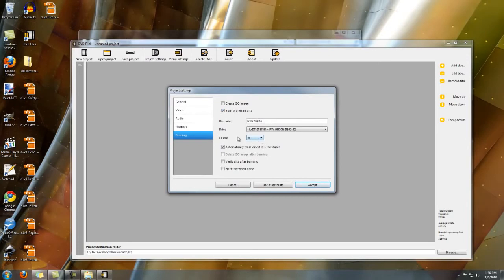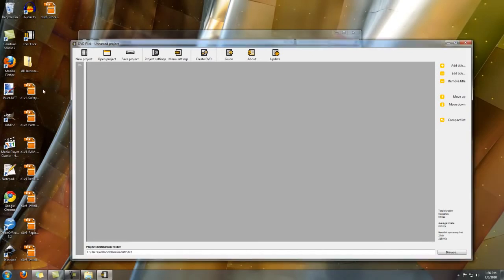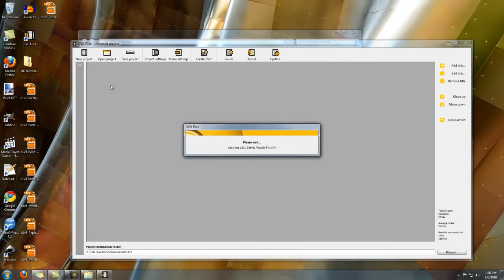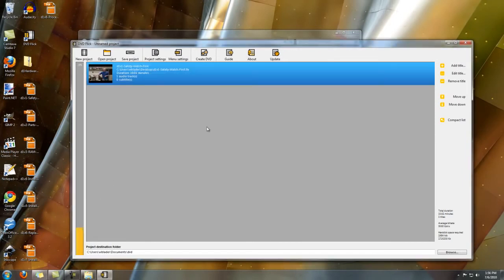Usually you want the lowest speed possible, but the last one I did was at times 8 and it seemed to work fine. If you have a slower computer, you might need to run it at a slower speed. So we're going to accept those. And as you see, you can just click these and drag these in here. And if you wait a little bit, it'll show up.